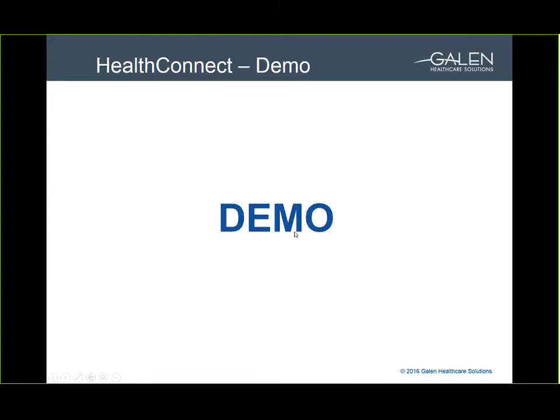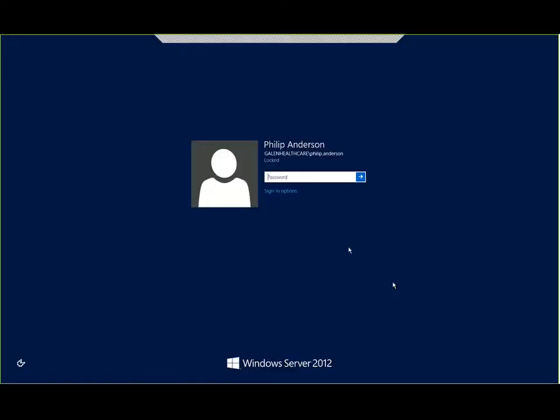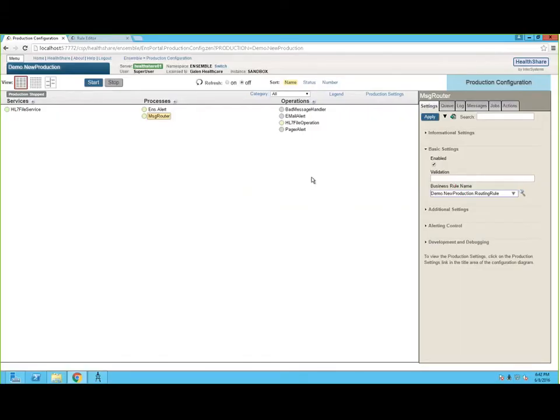All right, next part, the demo. Within the demo, I'm going to try to demonstrate a few things that I feel will be helpful to give you an idea of some of the capabilities of the Health Connect interface engine, some of the nice features that I've discovered using it that I want to share with you, to potentially get you excited about using Health Connect.